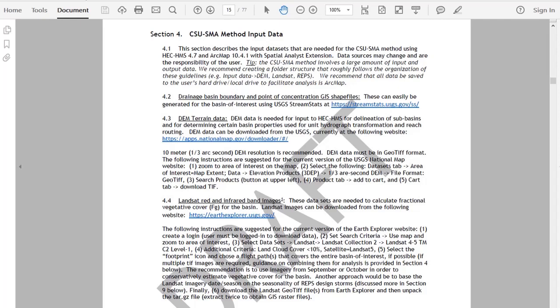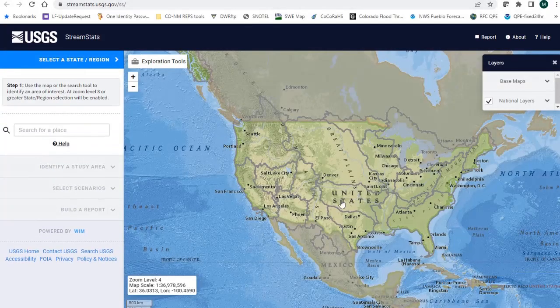Okay, so first data set we're after is the section 4.2 StreamStats. So I just wanted to show you here that the hyperlinks are embedded in the PDF. So if you've downloaded the guidelines PDF from our Colorado Dam Safety website, you can just click on those and it should take you right to all the relevant sources. I'm going to zoom in here. I'm going to skip through this real quick because I presume that people know how to use StreamStats.